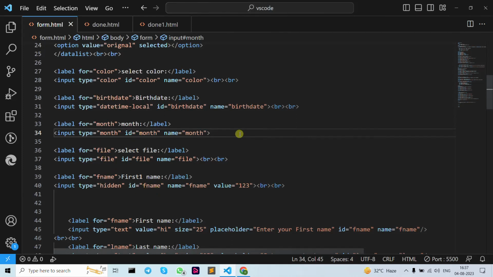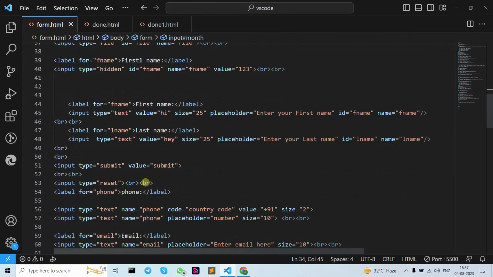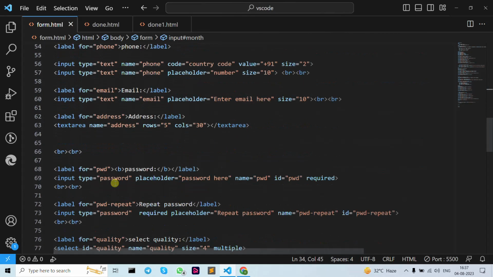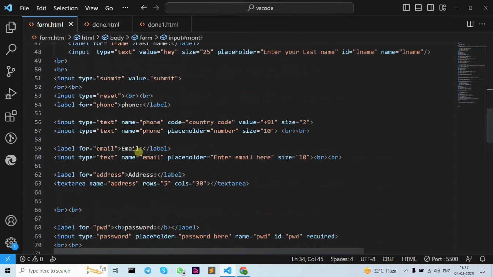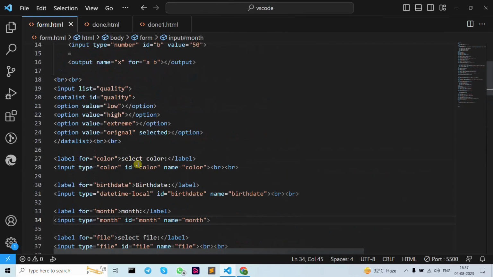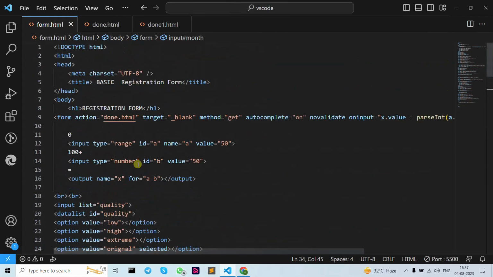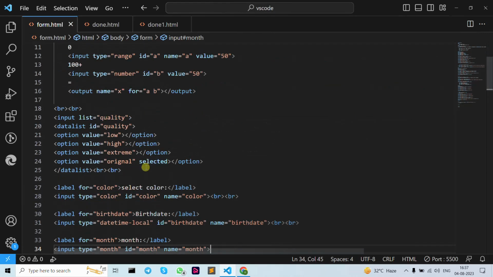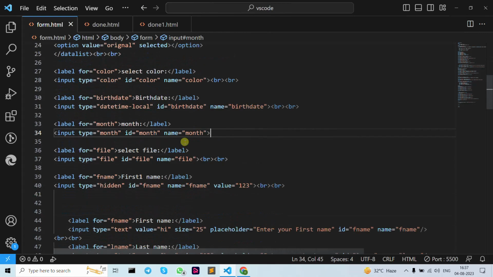Now let's move forward to our 14, number. Input type is number. We already learned in previous video. Now let's move forward to our 15, range. We already learned in previous video. As you can see our range, in previous video we learned. Now let's move forward to our 16, search.